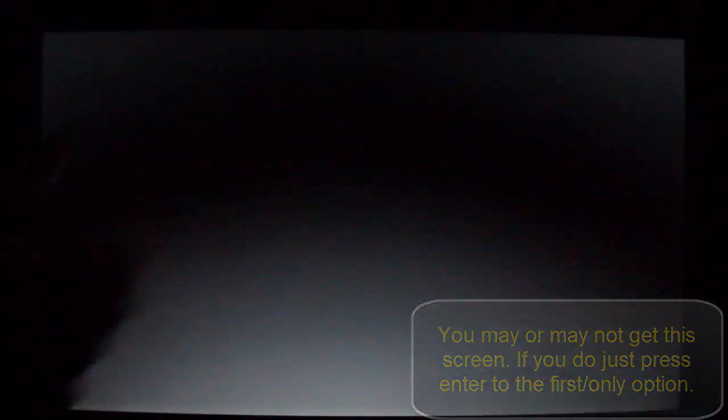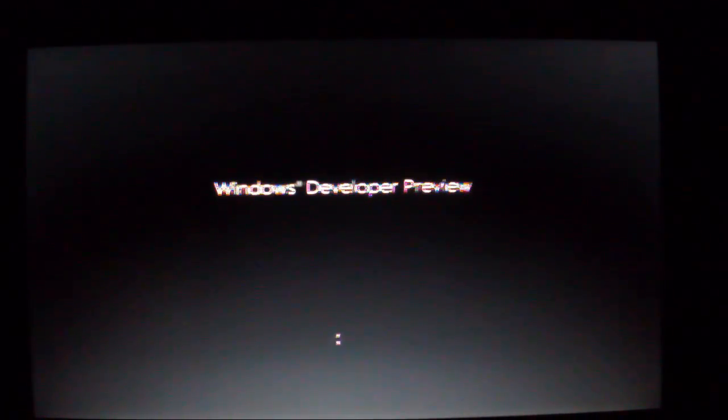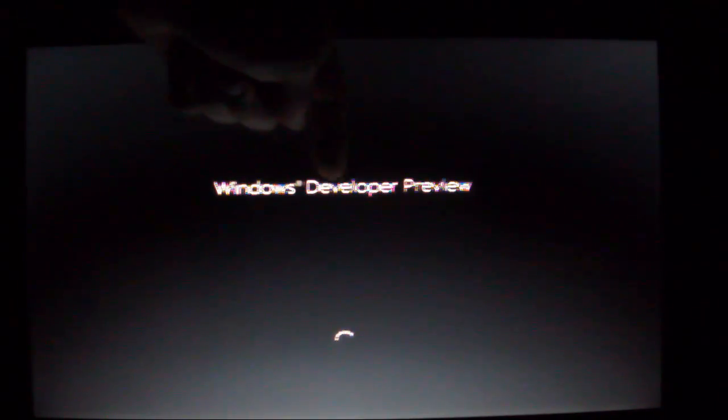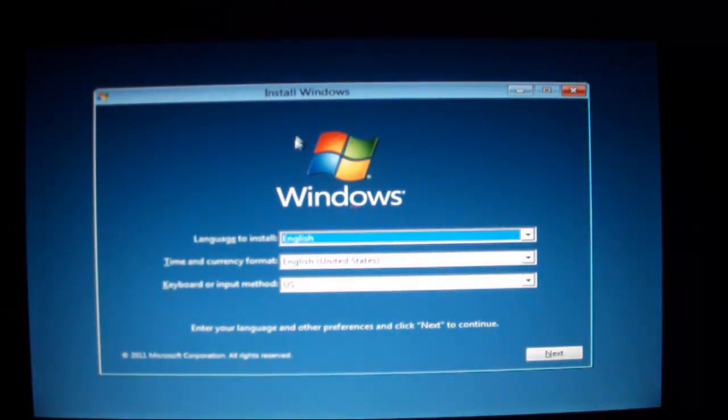Or if it doesn't show this screen, it should show this screen. I'm just going to pause the video and wait for the loading files to load. After it's done loading the files, a screen like this should show up. Windows Developer Preview, and then that little loading bar right there. And now a screen like this should pop up.